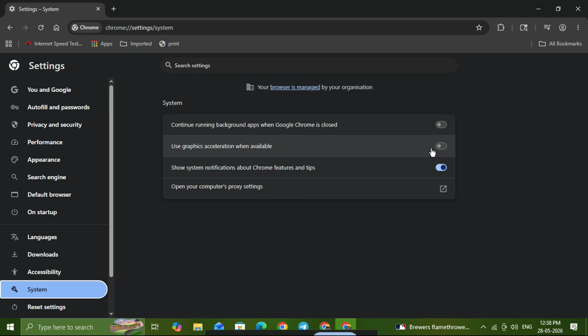If you were dealing with lag, freezing, strange rendering issues, or video problems, this simple change may make a big difference. If you want, you can always come back to the same settings screen later and turn it back on again by switching the toggle back on.